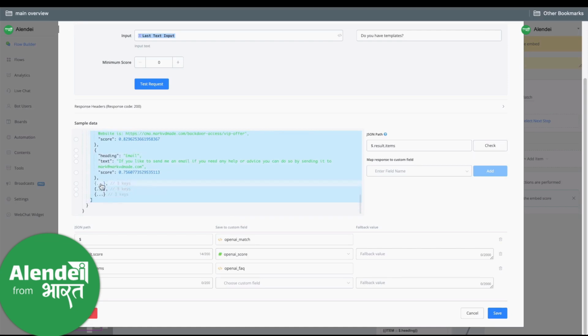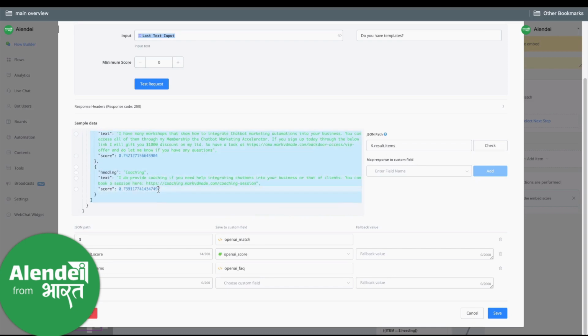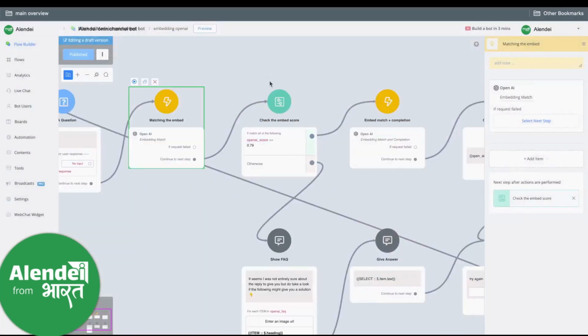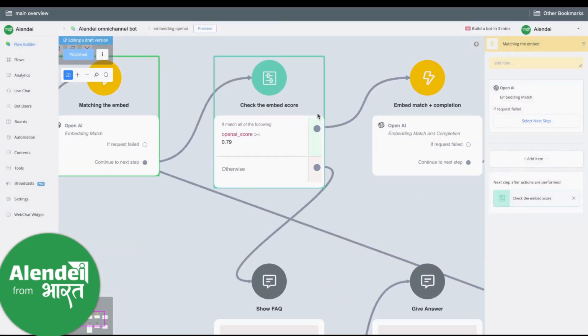So email, contact, workshops, and coaching all have a lower score each time that you scroll down, right? So what you could do in the next step is to check your embed score.